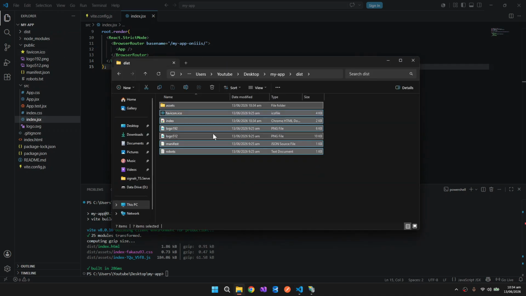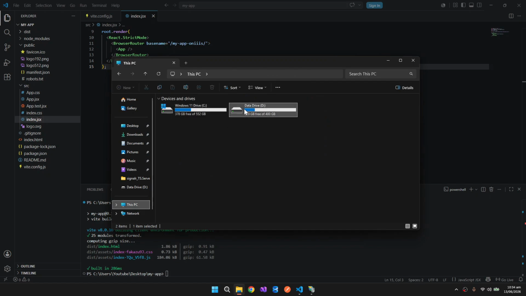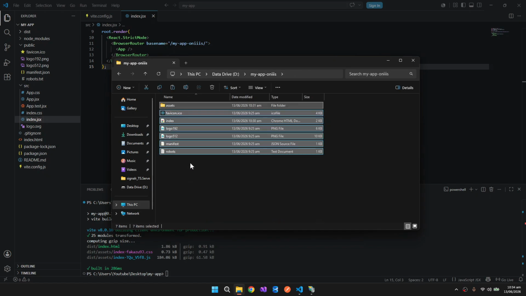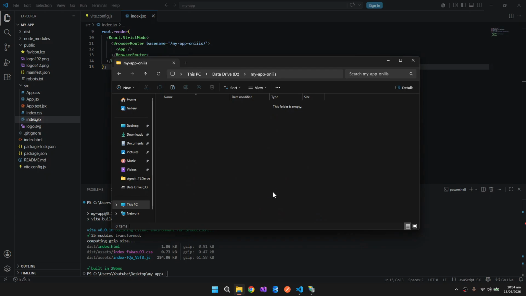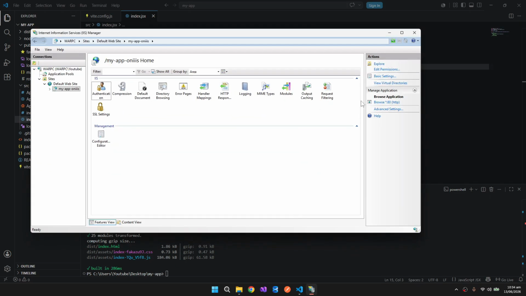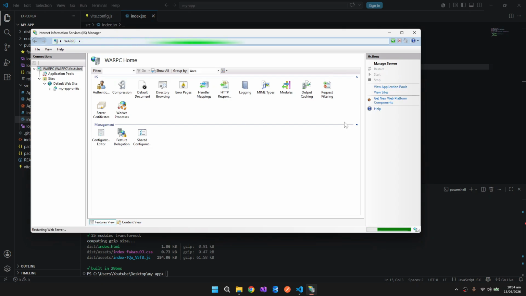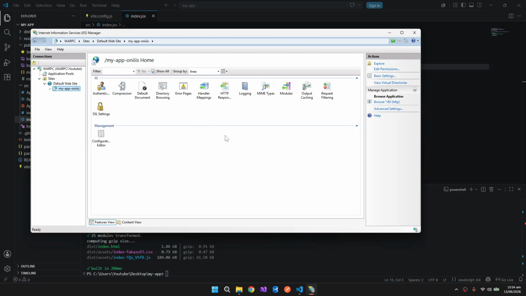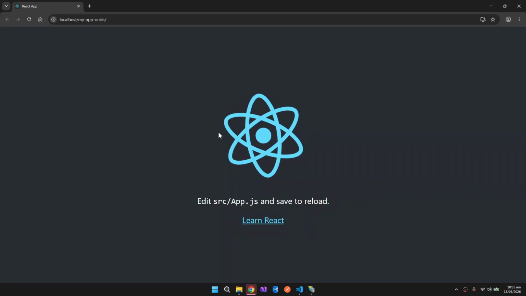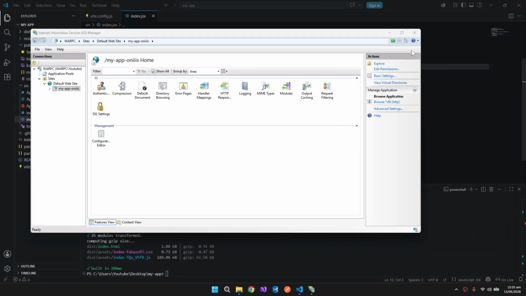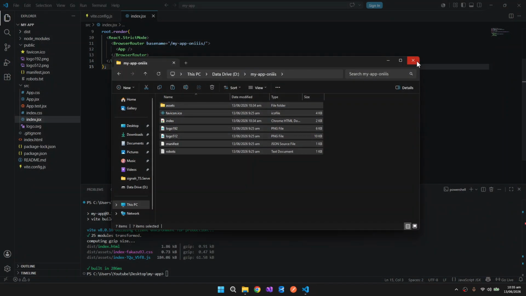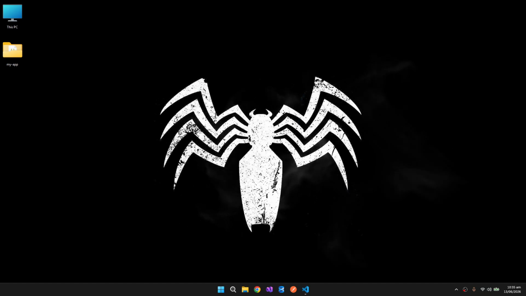The same process again: copy all in the distribution folder, go to the actual path, delete, paste, and restart the server. Now we can check if our application is working. So it is working just fine. This is how you deploy a Vite.js application on the IIS.